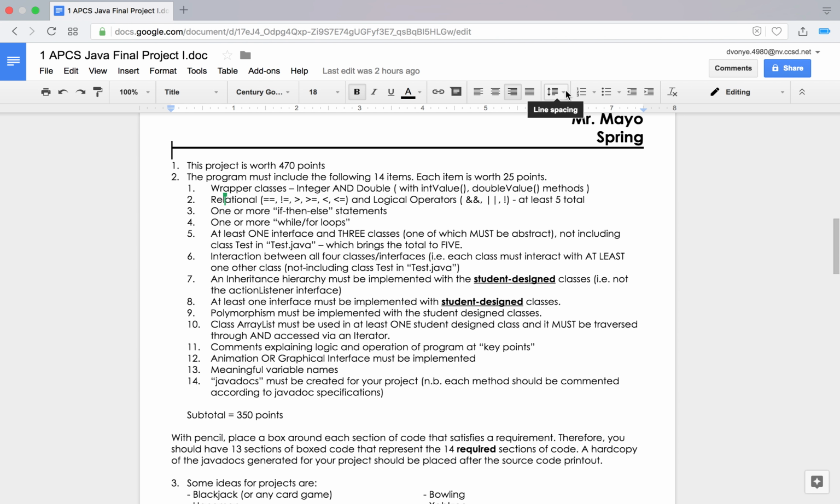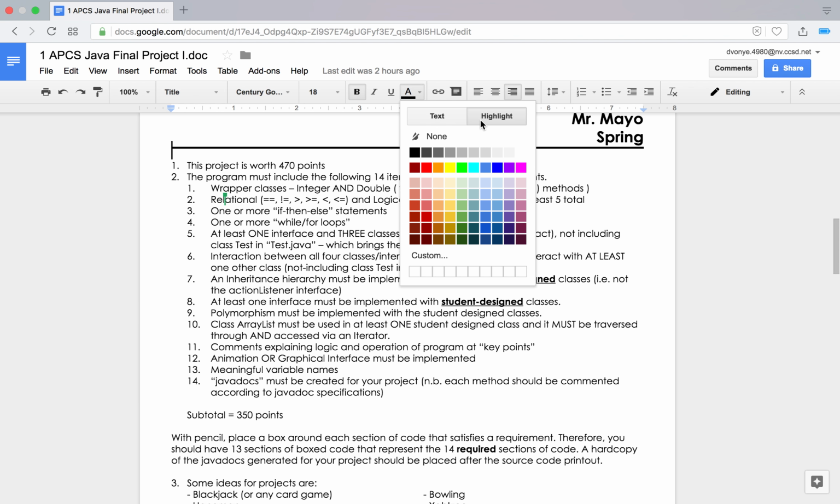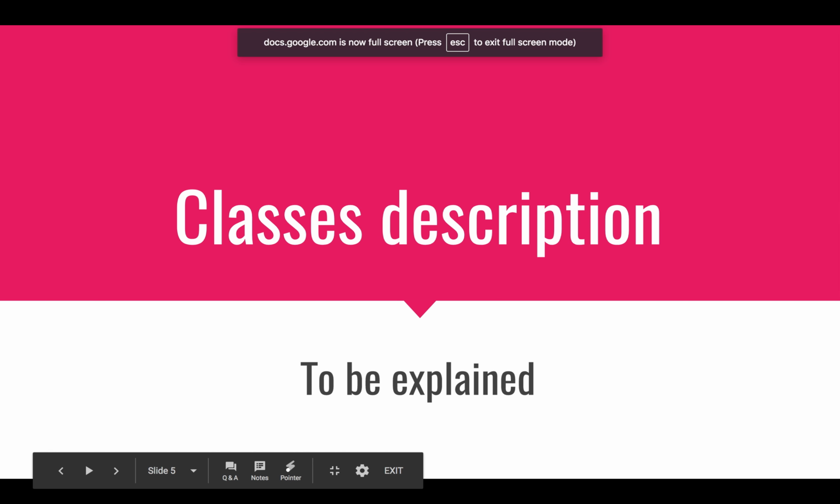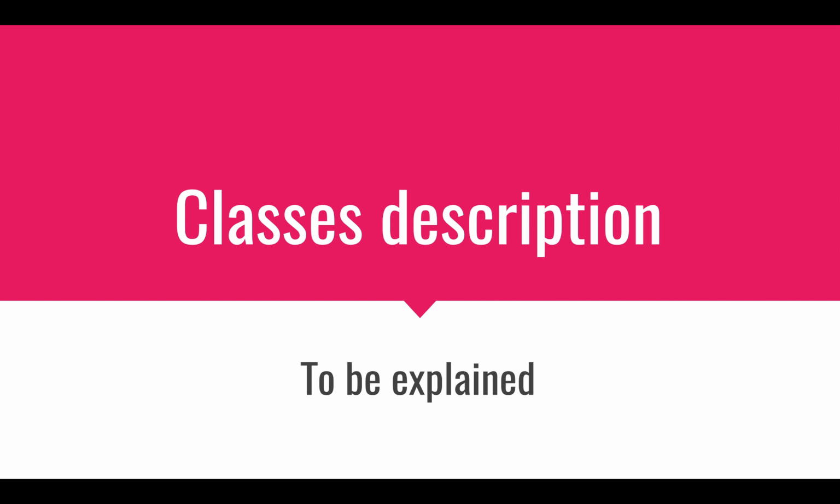I'm also going to be highlighting different elements of the project layout that Mr. Mayo has given us, the wrapper classes and such, so that I can check things off one at a time as we go on. So that's the class use. Then the class description, I put to be explained because it's tied with the video, so it'd be easier to explain.